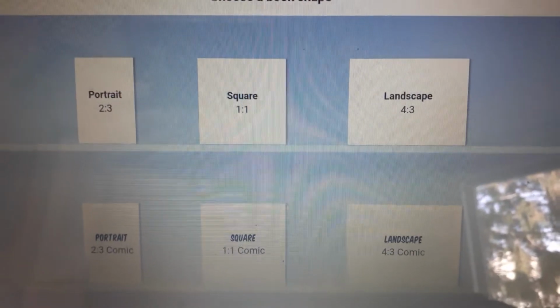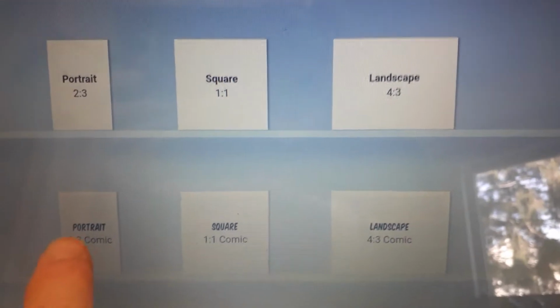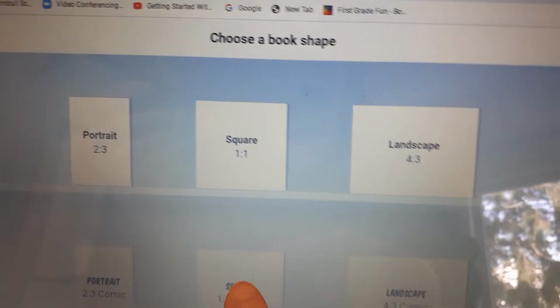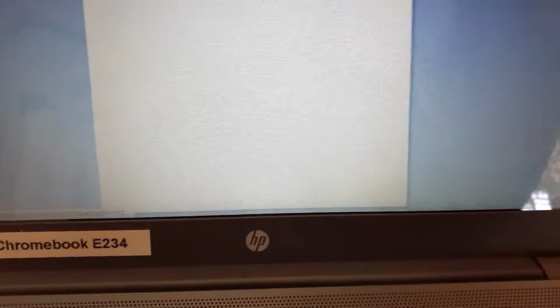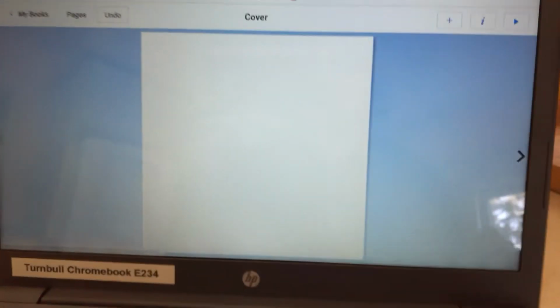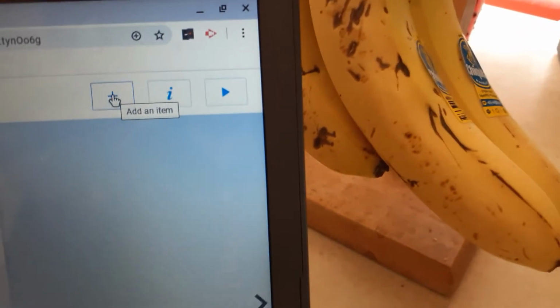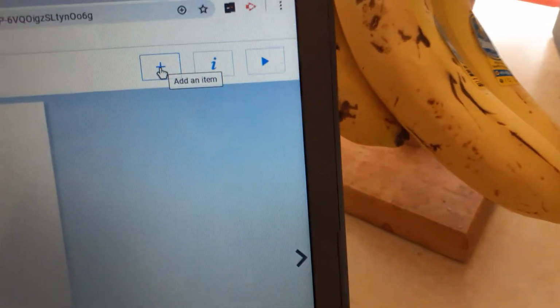So I usually just choose the square book, but if you're really adventurous, there are all kinds of comic books that you can pick, that you can actually make comic books with it. So anyway, the first page that you get to, whatever you're going to create, is your cover. And to add things to your cover, you go over to this key here, the little plus sign. And plus means to add, so that's easy to remember.